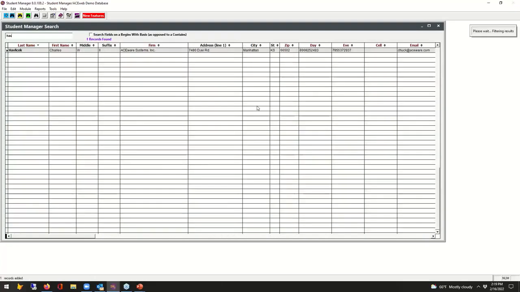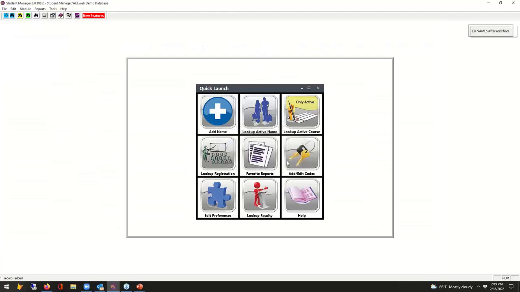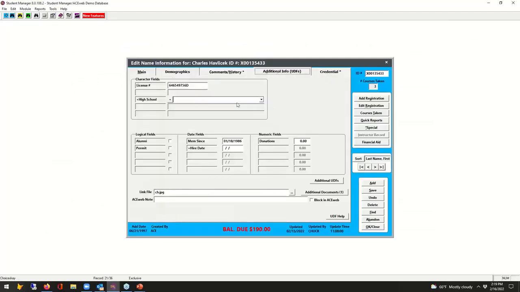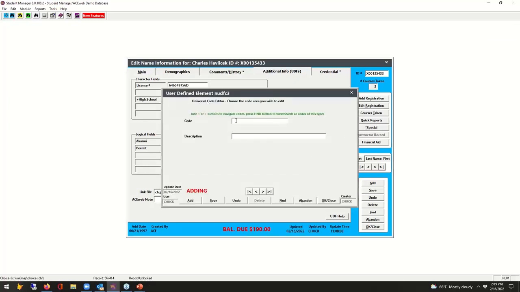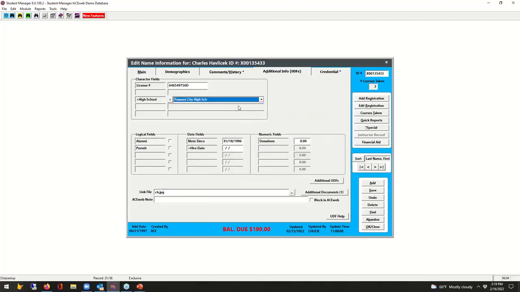Now I'm going to go to my name record and go to additional info, and there is my dropdown. Well, I've just made that, so it's brand new, so I need to start adding values. And my high school is Pawnee City High School. And so now I have a value for Pawnee City High School. And then if I registered somebody else from another high school, I could add more values. But that's how you can turn a character field into a validated field.